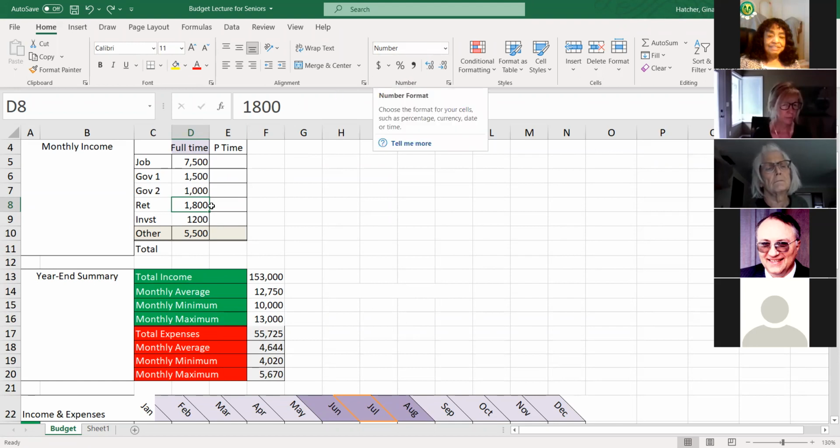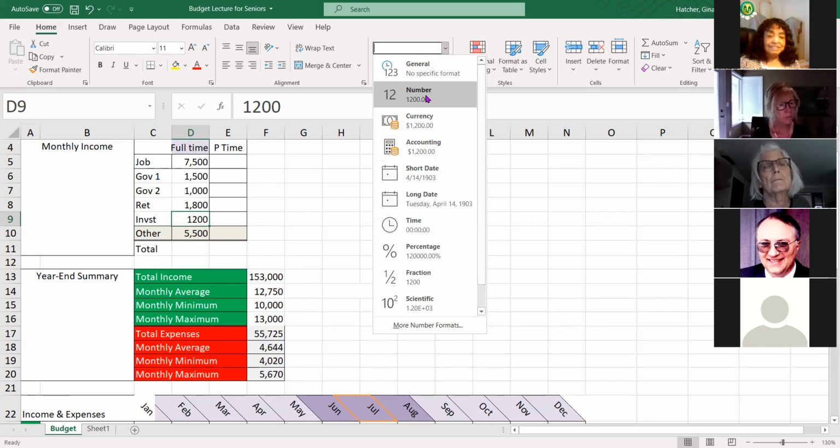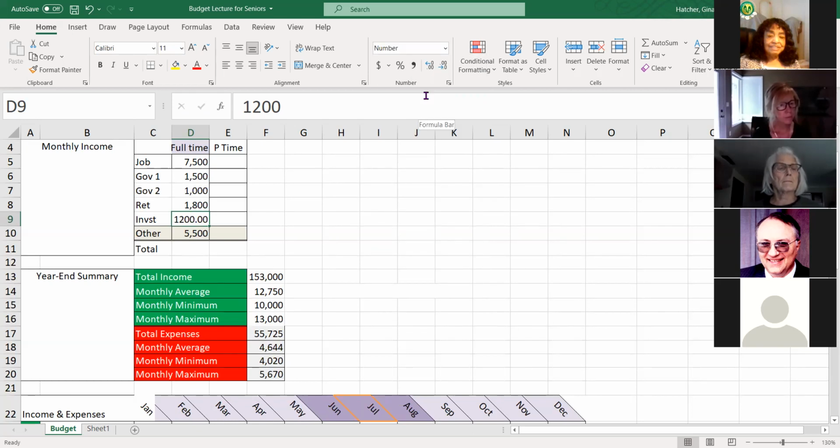But when I click on D9, it says general. So if you want things to be consistent, in this case, all I have to do is tell it number. Now, typically, number does not give you the comma. Notice that it has 2 decimal points after it. If I want to get rid of those decimal points, the button that says decrease decimals, I'm going to click that twice.